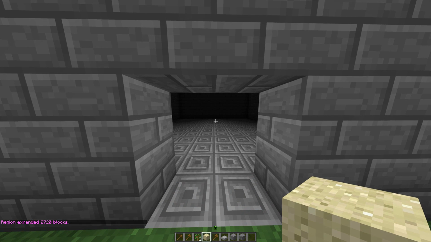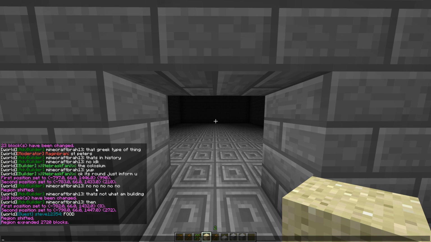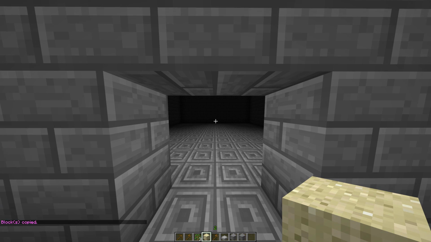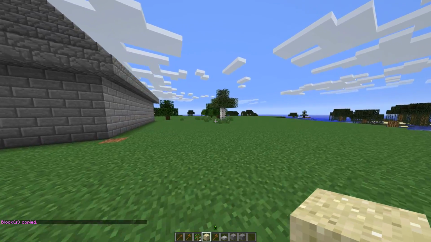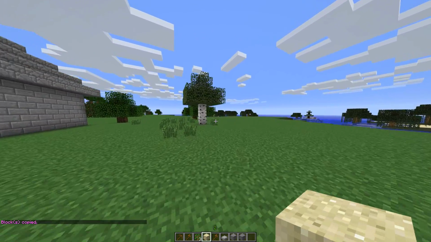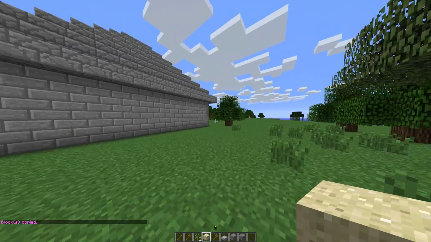So I'm going to stand right at the door just so I have a good reference as to where it's going to go. Now when I paste, and I'm just going to do copy. There we go. And then there's actually a flag you can throw in, copied at, to paste at the place that it was originally copied at. So that's kind of handy.